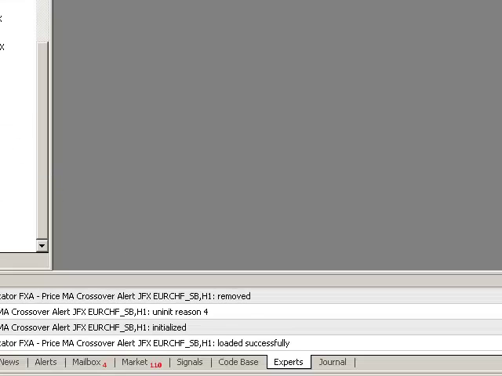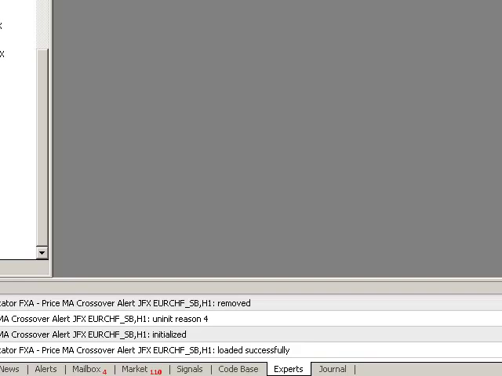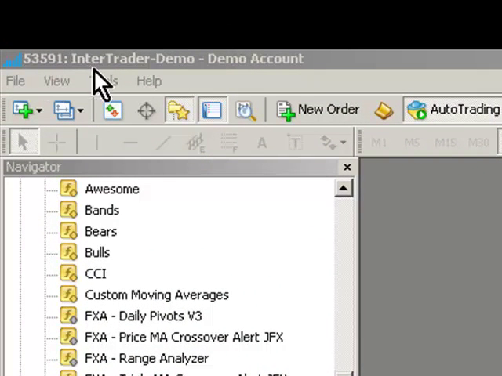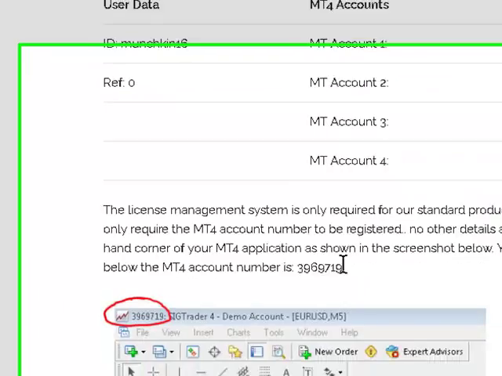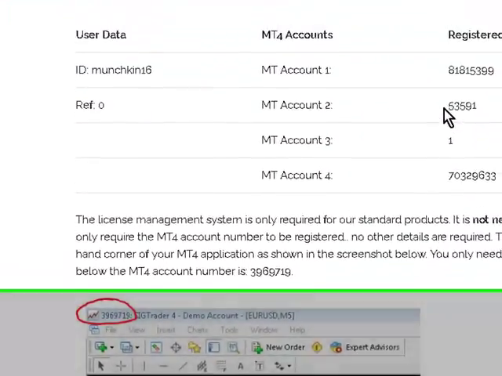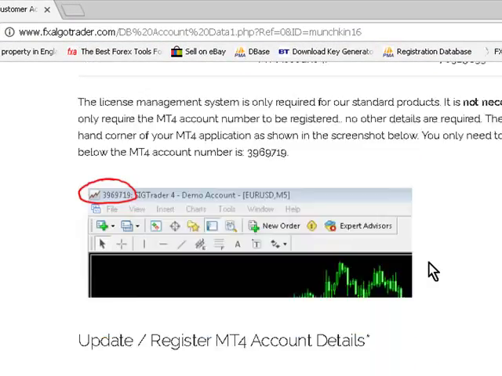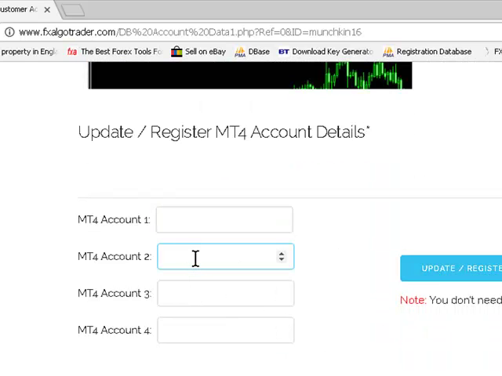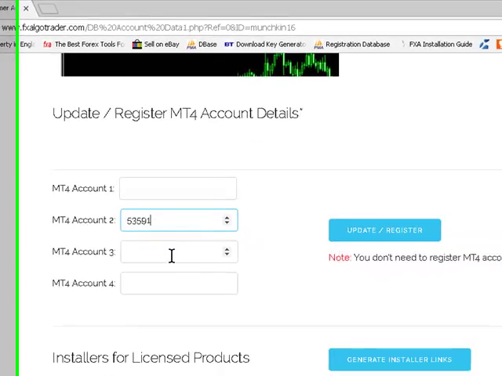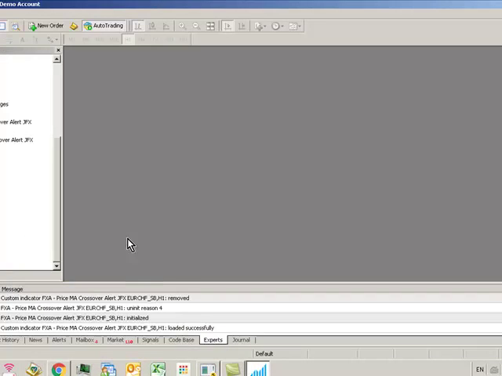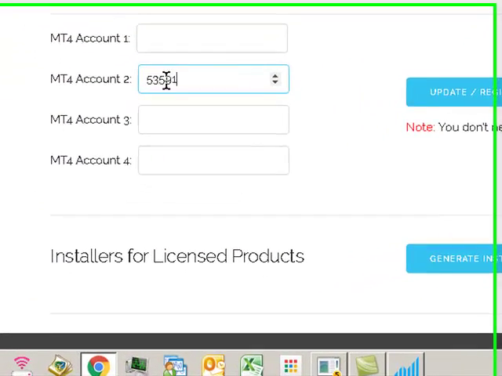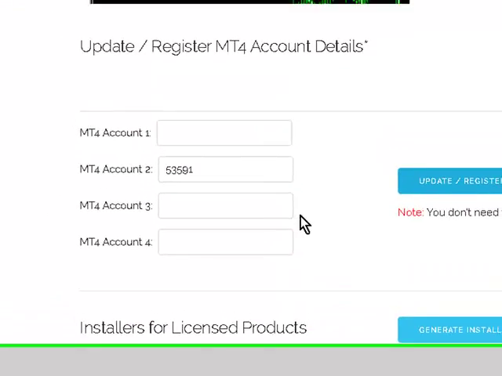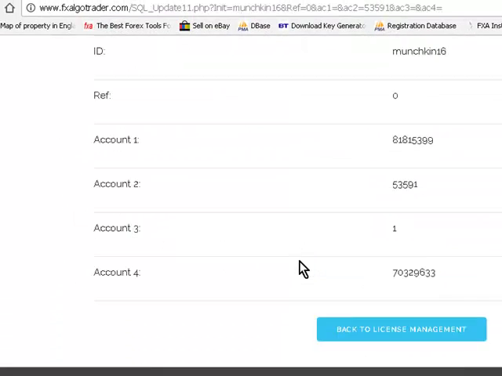So go back to MT4 and just move this little window out of the way so we can see our account number in the top left hand corner, which is 53591 for this MT4 account. I'm going to make sure that that's registered, and it is. If it's not registered, just add it in here: 53591. Double check 53591, update, register, and you can now see that account number is detailed there.